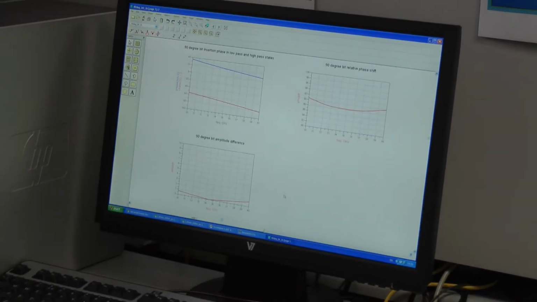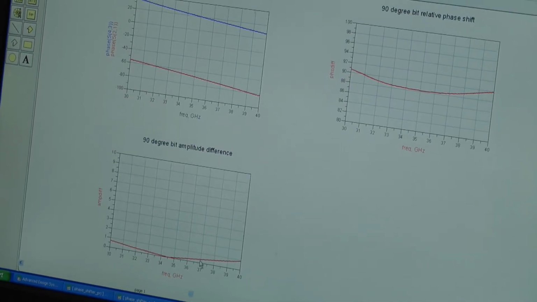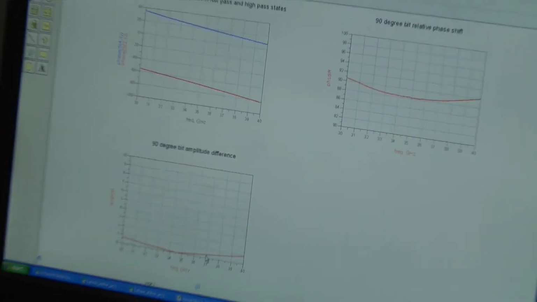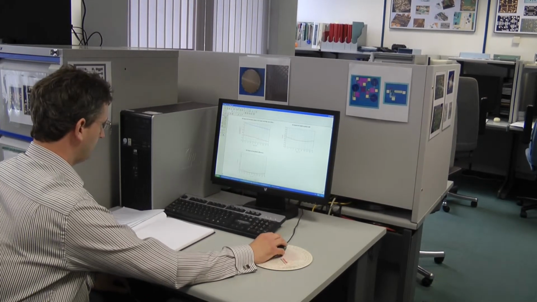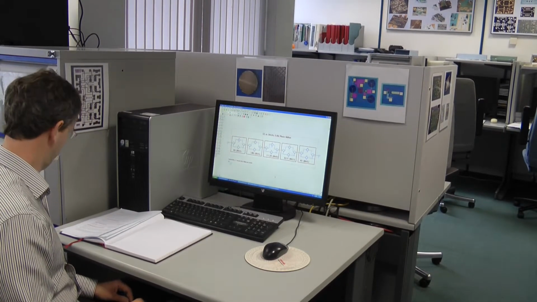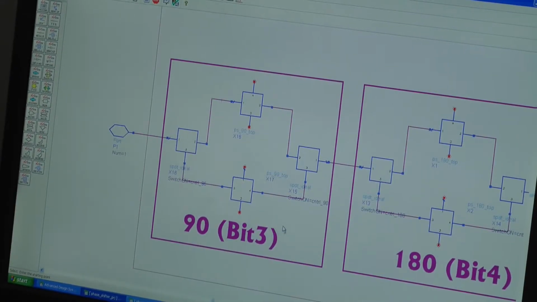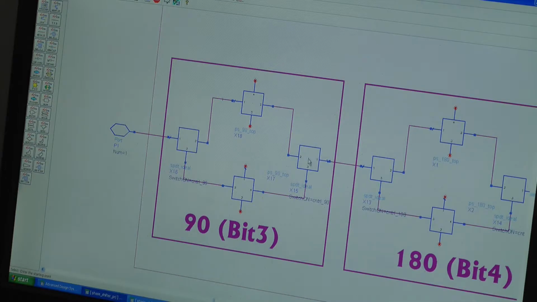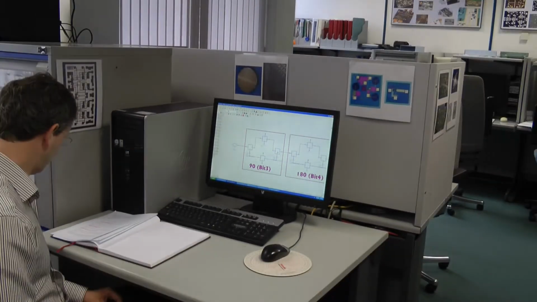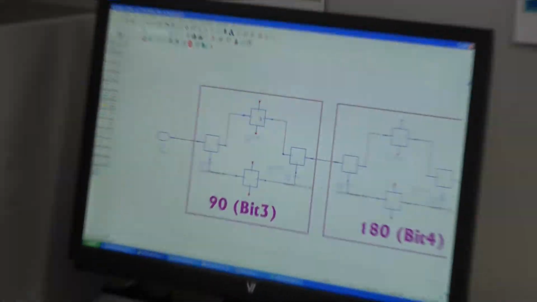Another design goal is to keep the amplitude difference low. This is achieved through careful optimization, and we can see that we've achieved this. In order to simulate the performance of the phase shifter in all 32 states, we included ideal switches at the input and output of each bit, one here and one here. They are included purely to facilitate simulation in all states and do not affect the RF performance. Controlling the ideal switches allows each bit to be simulated in either its low or high pass state.